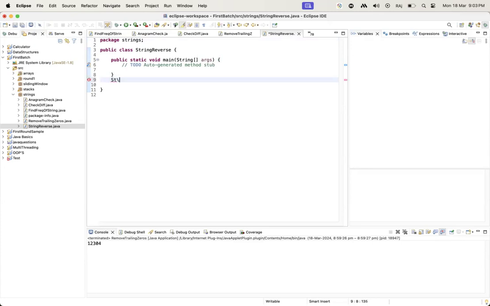Okay, guys, I am going to implement one method, a static method, and I want to return a string, so the return type is String. I will name the method reverse. What do you have to do here? I need to take one string argument, String input.